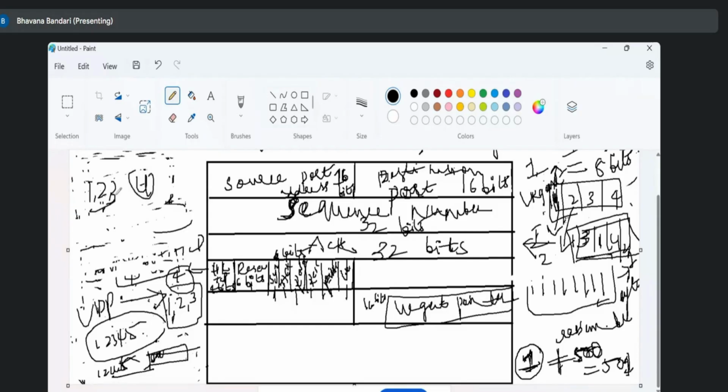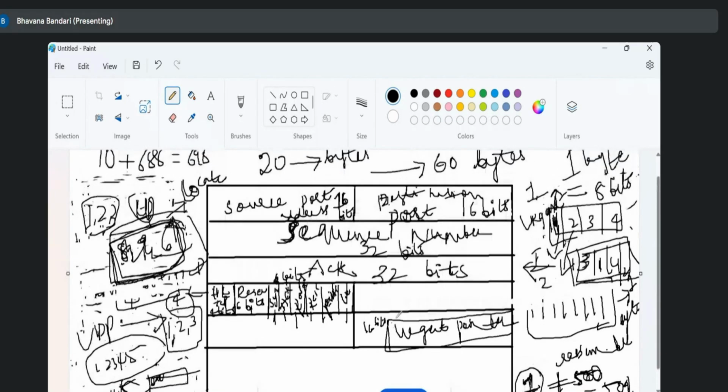I received the 1 2 3 bits. Now I don't want the fourth bit. Now I want the 8 9 6 bit. So when I need this data, the urgent pointer is the one which will locate this place. It will point out this data. When the urgent flag is set, the urgent pointer will point out the data which is required by me. That is the role of the urgent pointer.